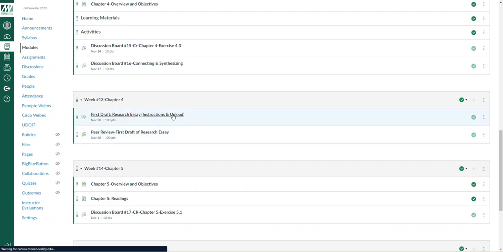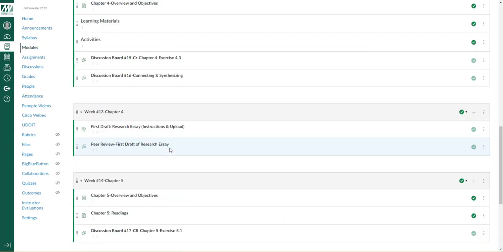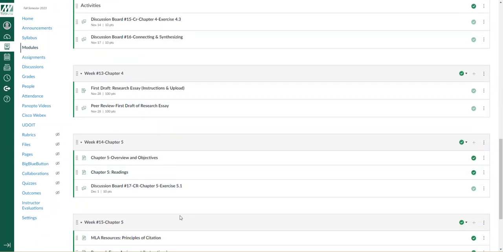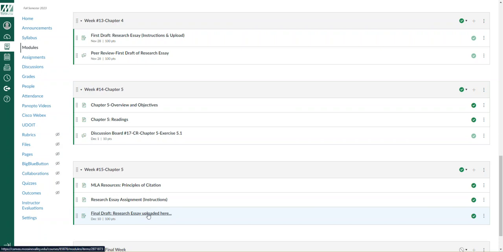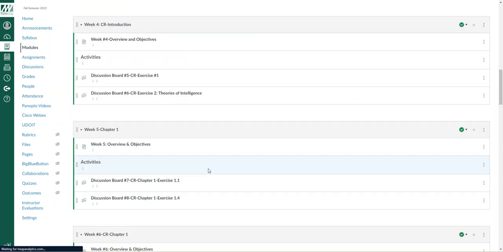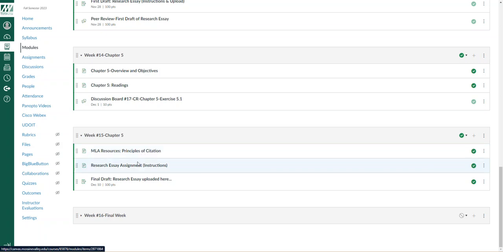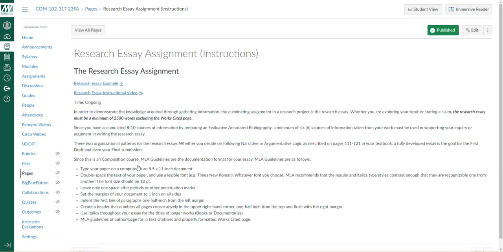So here is also the, no, that's the first draft. Sorry about that. Let me get to the final one here. All right, I'm trying to hurry and I'm causing more delay. The final draft upload is here with the corresponding rubric. And then the research essay assignment instructions.